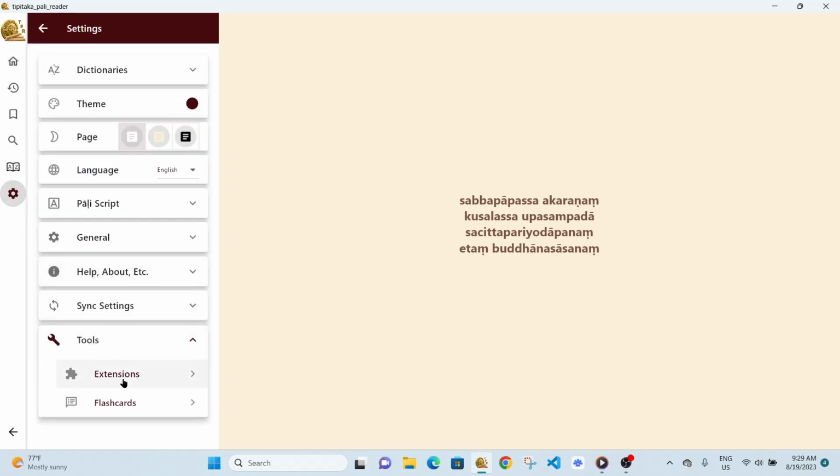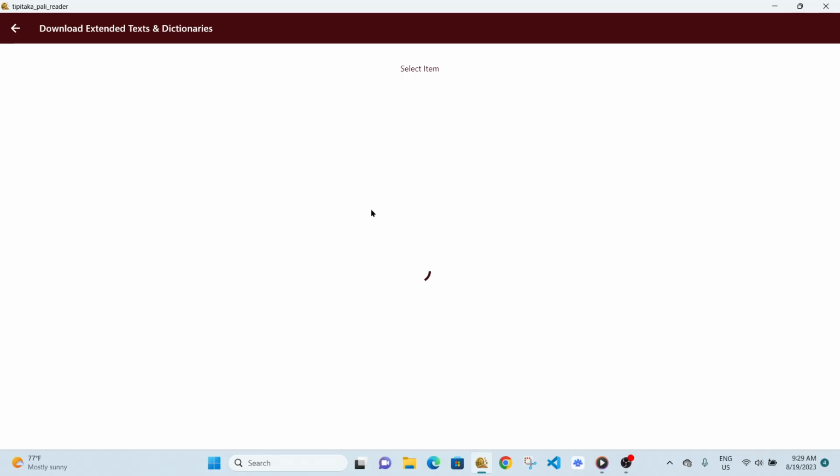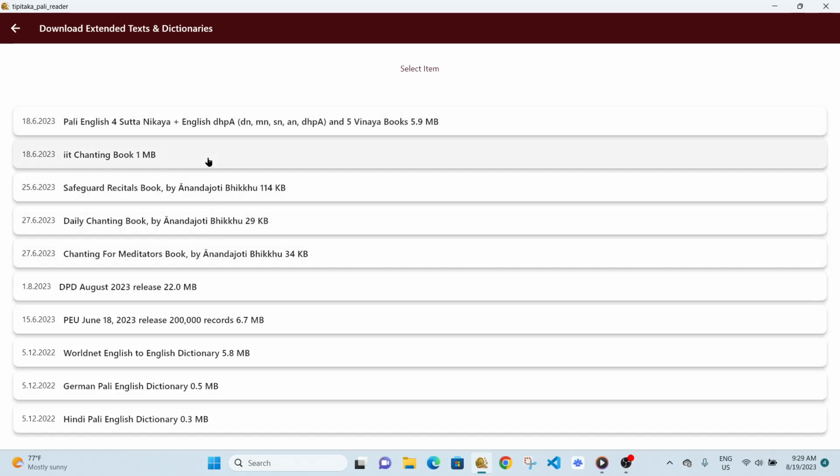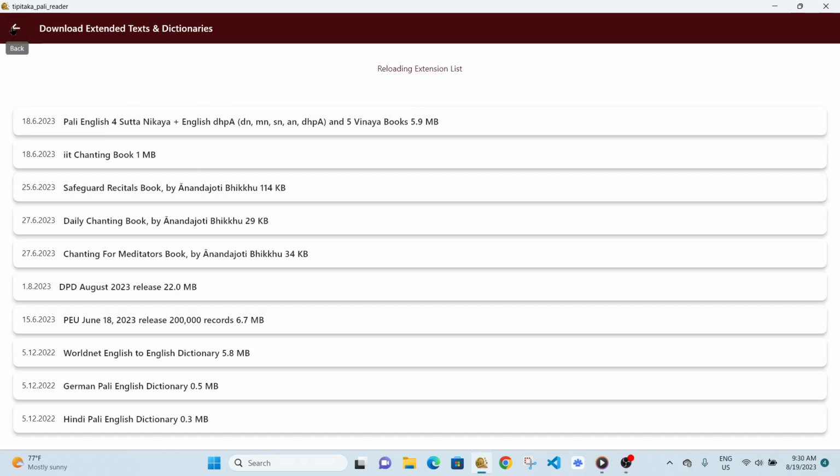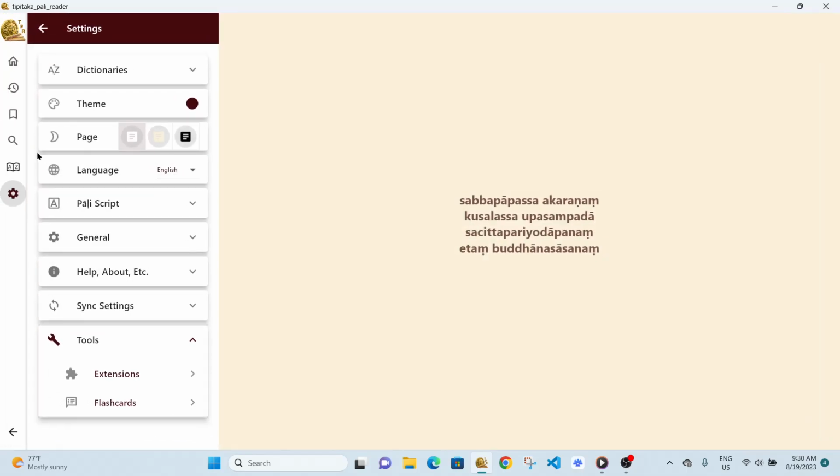Let's go to Tools, Extensions, and here you can install your things. So I'm going to install the chanting book. It's very quick. Okay, now it's rebuilding the index. It's already downloaded. And each time it rebuilds the index, and so that takes some time, especially on a telephone, which might have a less powerful CPU.